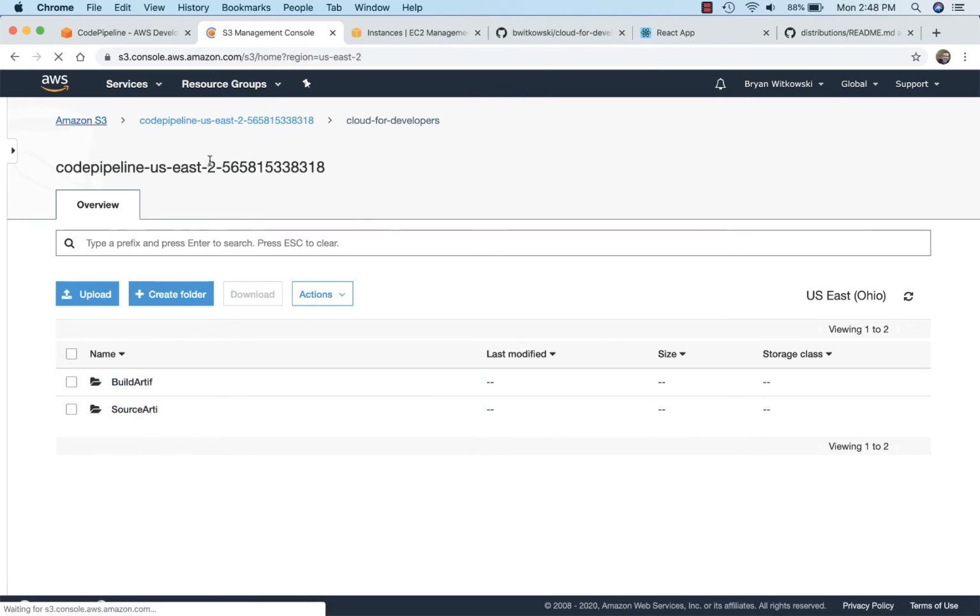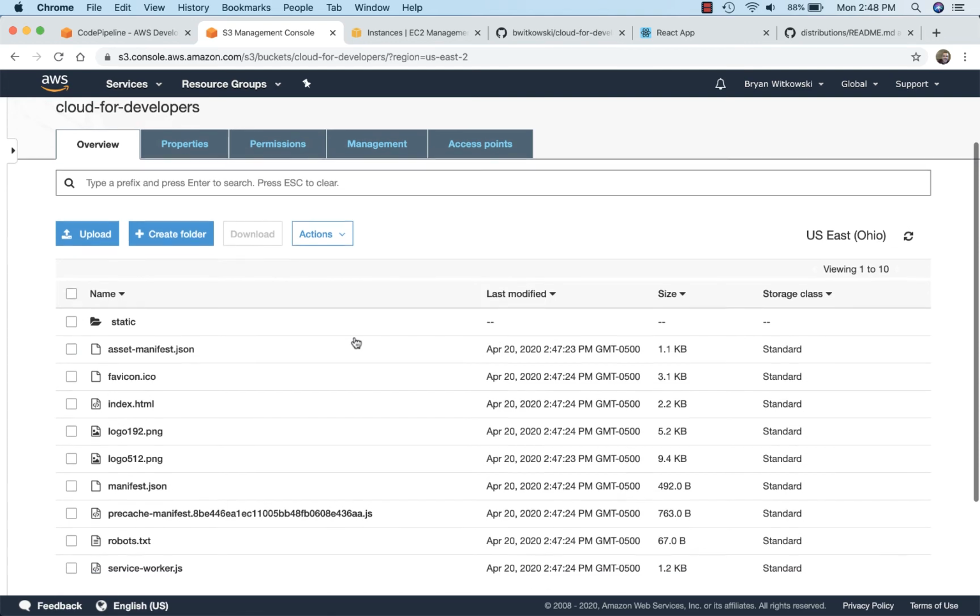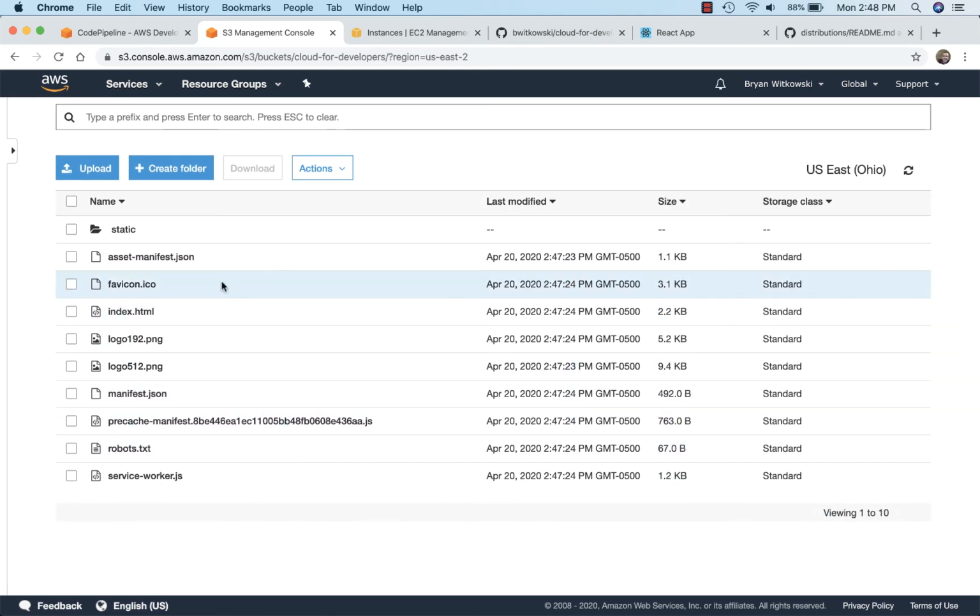And then if I go back over to my Cloud for Developers, this is what I was talking about. I want you to recognize this is not what we are looking at. It does not have that source directory. It does not have the node modules directory. This is the built React application.